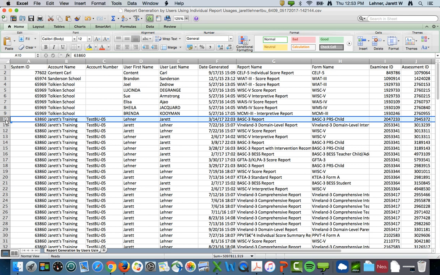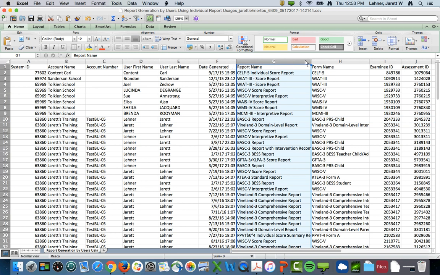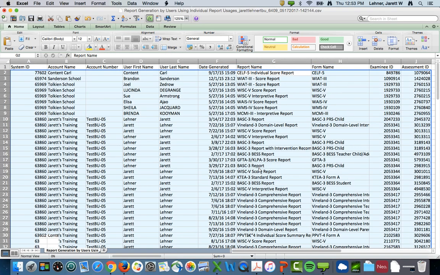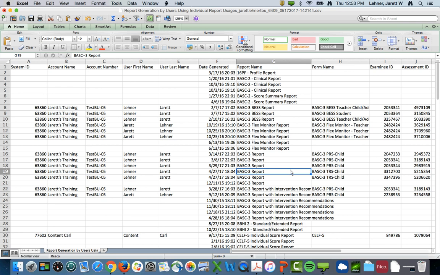So by doing this, I could really figure out how many usages I used in X amount of time by maybe sorting my report name category. Let's do that. So I can sort that quick by ascending order. And then I could remove everything else and then do a sort by time. So I could see how many individuals were reported at a certain time.